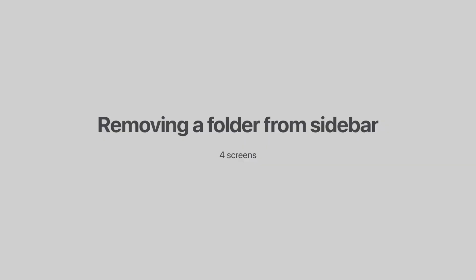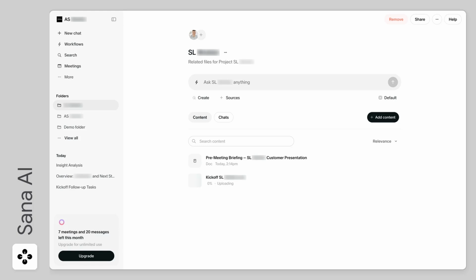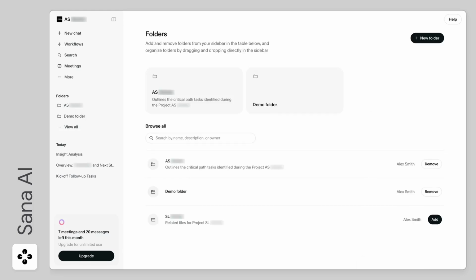In the next section, we'll explore how removing a folder from the Sidebar works. Click to add sources. Next, remove the folder from the sidebar. Then, see the removal confirmation. After that, view all folders to manage them.